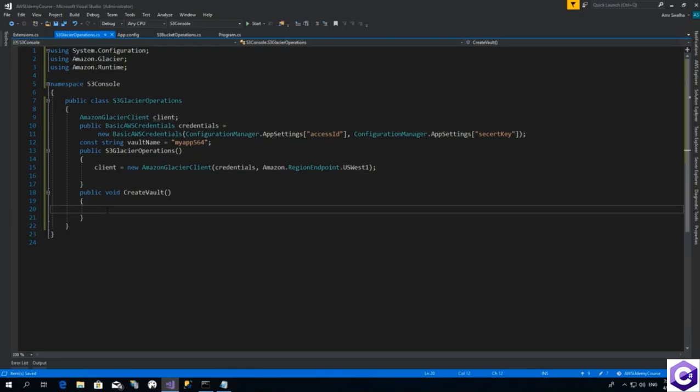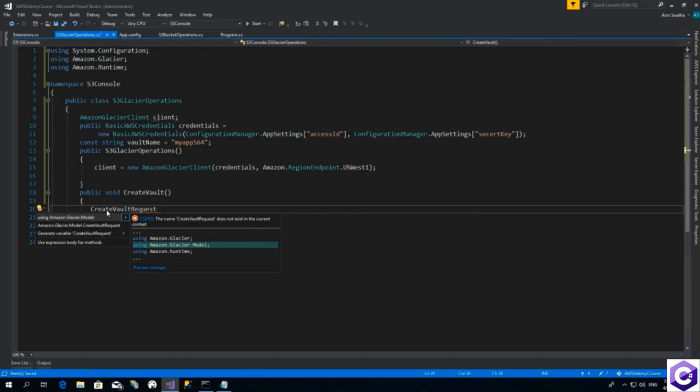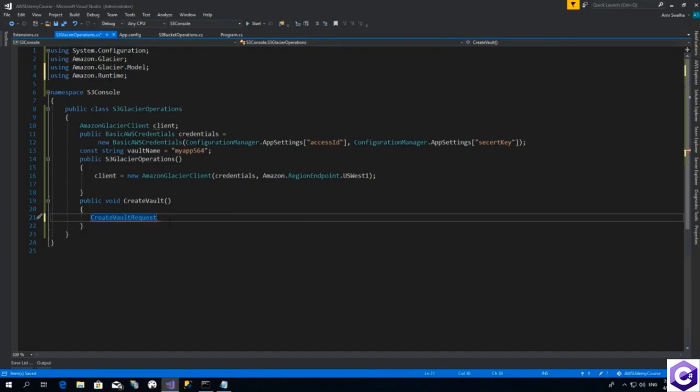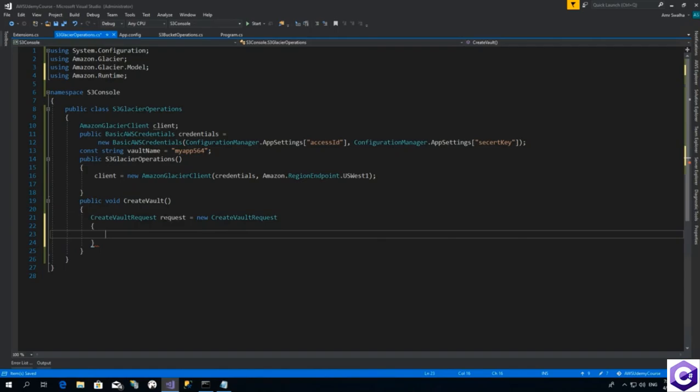Now it's not called bucket as in S3, it's called a vault, where you can have your data stored and retrieve them. Now we're gonna need to create a vault request, and this will actually be taken from the Glacier.Model. And if you notice, it is almost the same as working with the S3 storage.